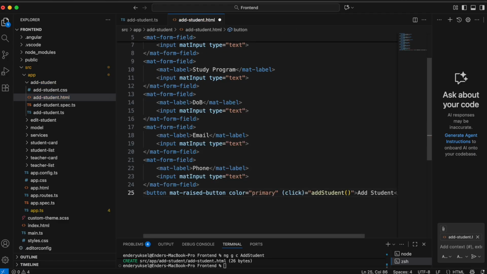And then we add a button. So let me explain what we have inside the button tag. We first have mat-raised-button, which means Angular Material raised style button. So it adds elevation and color. We have inside parentheses click addStudent method, so it calls the component method addStudent when clicked. So what happens here? When the button is clicked, it executes the function from our TypeScript file, which calls the addStudent method.